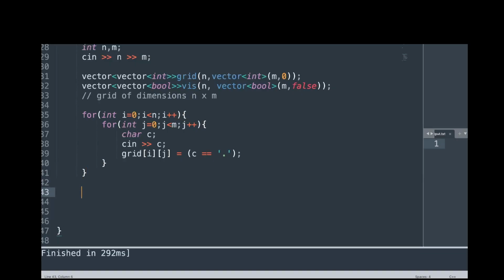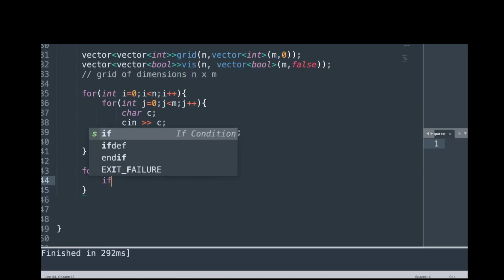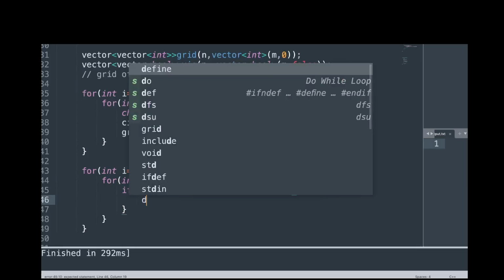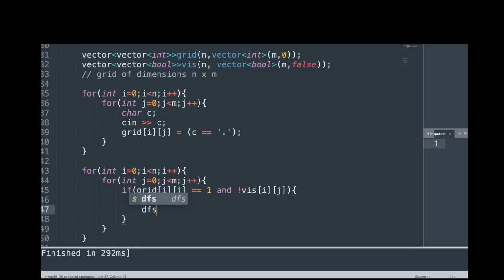Now here I'm going to iterate over the grid again, right? Iterate over the grid, iterate over the columns, and if at any cell the cell contains 1, and the second condition is that the cell is not visited, right? Then I'm going to increment my answer by 1, and I'm going to call the DFS for that particular cell.